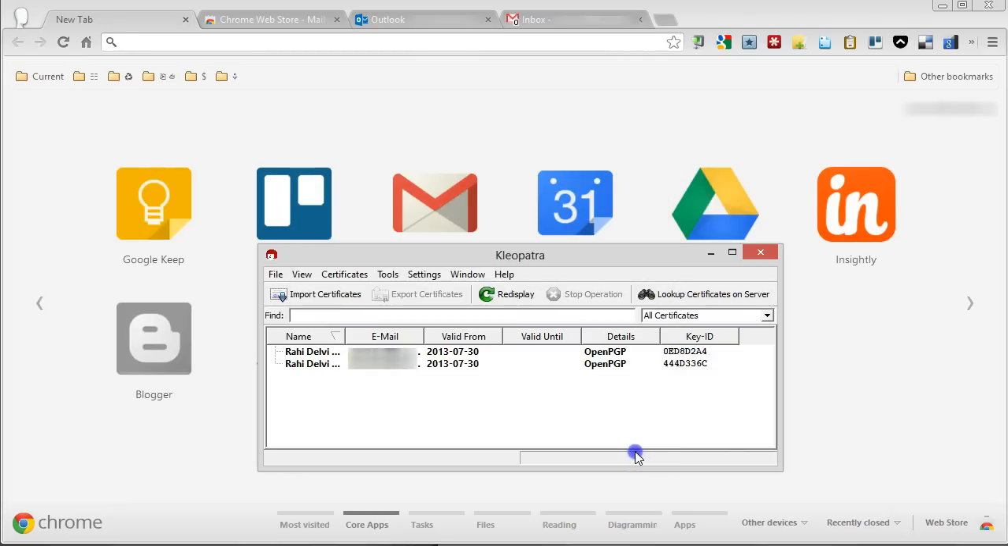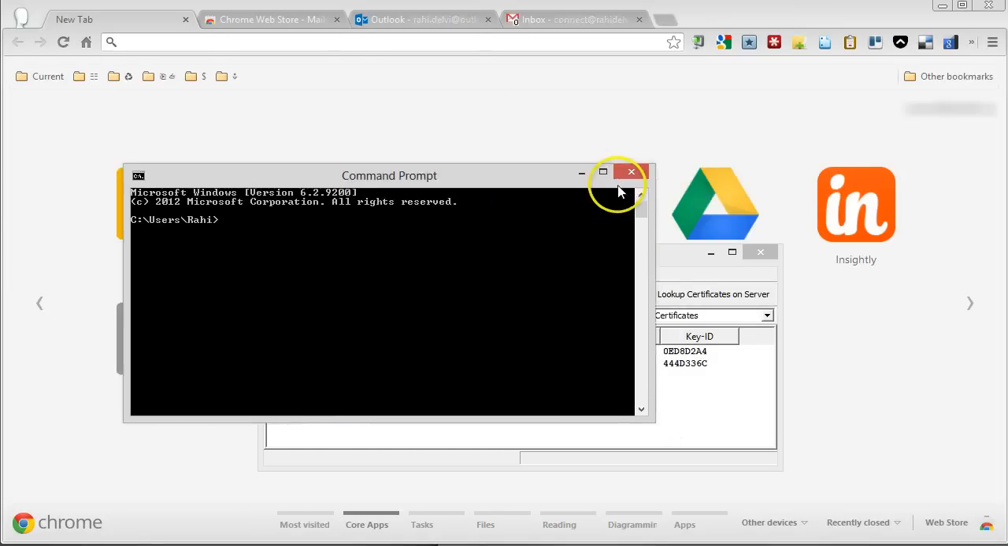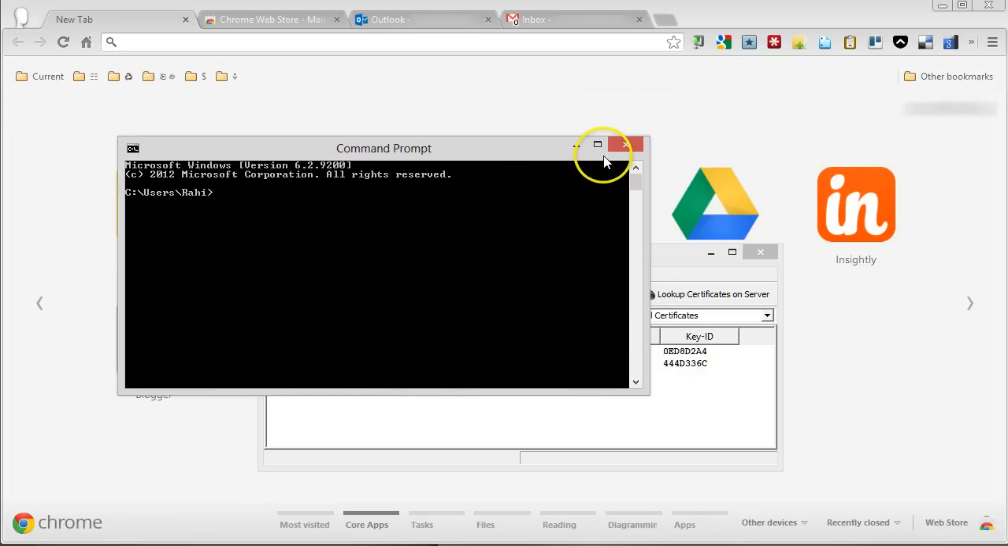Now, it's generally best practice to also create what is called a revocation certificate. So that's what we'll create now. Now, to create the revocation certificate, you need to use Windows command prompt. So let's just bring that up very quickly. And we'll need to use the key ID along with a command.